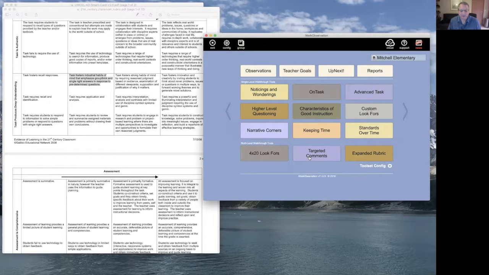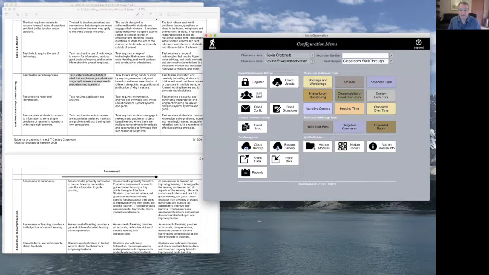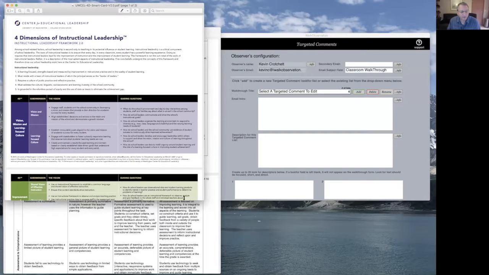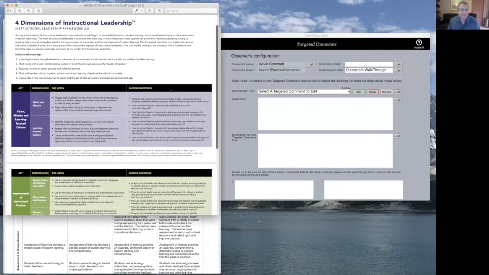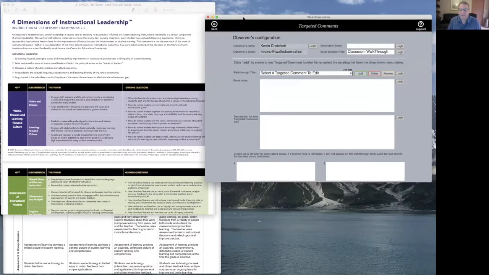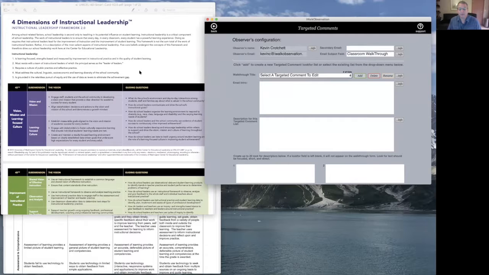Now, let's take a look at targeted comments, and let's take a look at how to create those. In targeted comments, again, any type of customization that we do with iWalkObservation is going to happen inside the configuration screens. So let's go to the configure screen and then to targeted comments. Now for this one, let's take a look at a rubric put out by the Center of Education for Leadership. This is actually a rubric for observing or monitoring principals, but the premise still applies. If it's teachers or principals, the idea, of course, is to use a rubric that you have on paper form and to get that rubric into iWalkObservation, in this case, targeted comments.